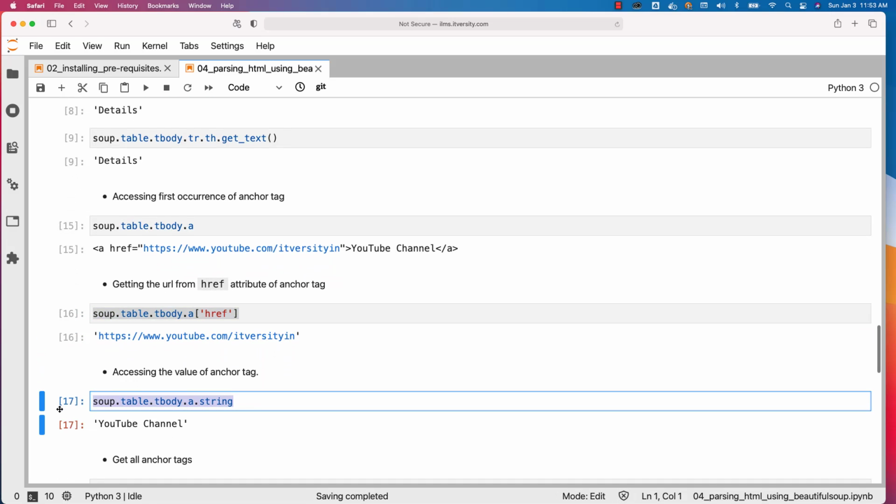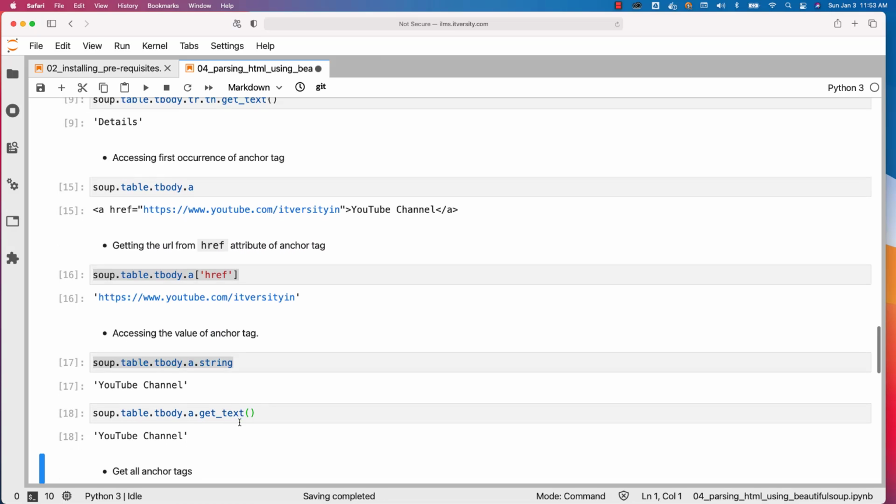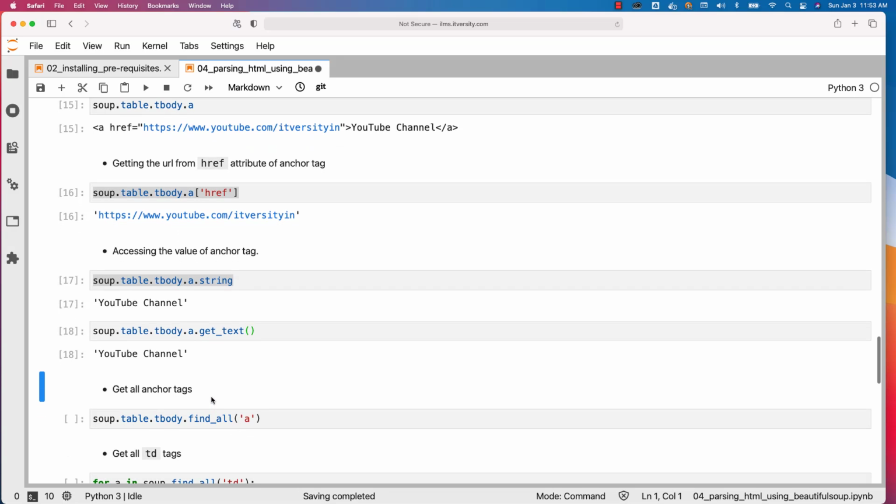You can also use getText in place of string to actually get the content within the anchor tag. It also returned YouTube channel. If you have new line characters, string might return null, but getText will always extract the string that is part of the tag. Now let's see how to get all anchor tags.